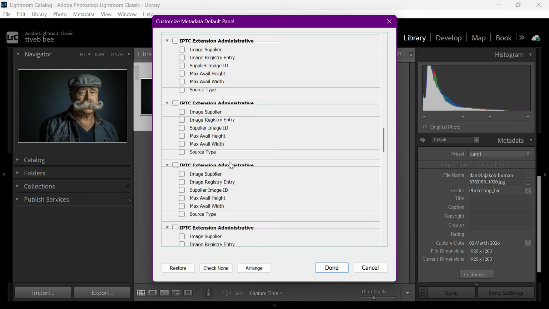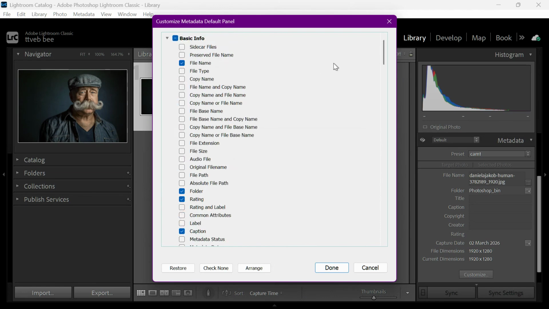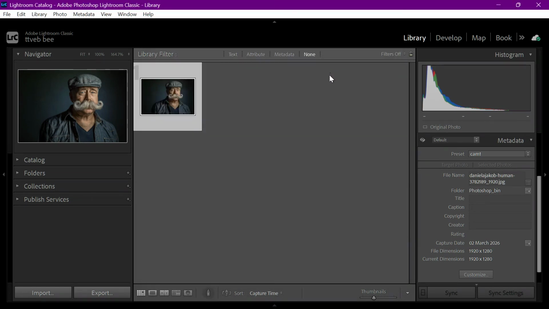And that's it. You've now created a metadata preset in Lightroom Classic and learned how to apply it during import. This is a simple setup, but it can save you a lot of time and help keep your images organized and protected from the very beginning.